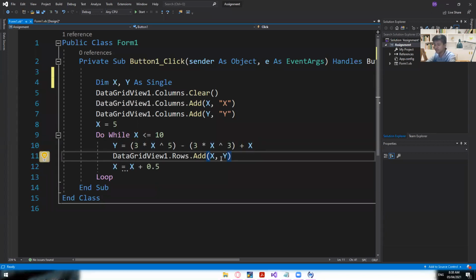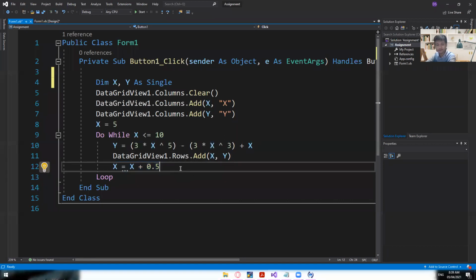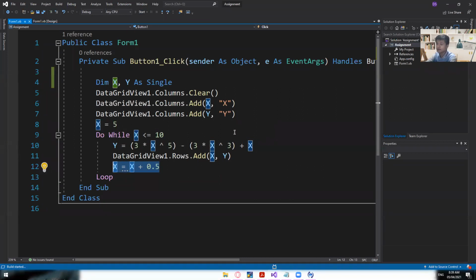And then of course we will display them, starting with the arrangement. So the X first followed by the Y. And then it's incrementing by 0.5. So the initial value is 5, the next value is 5.5, and then the next one is 6, 6.5, etc.